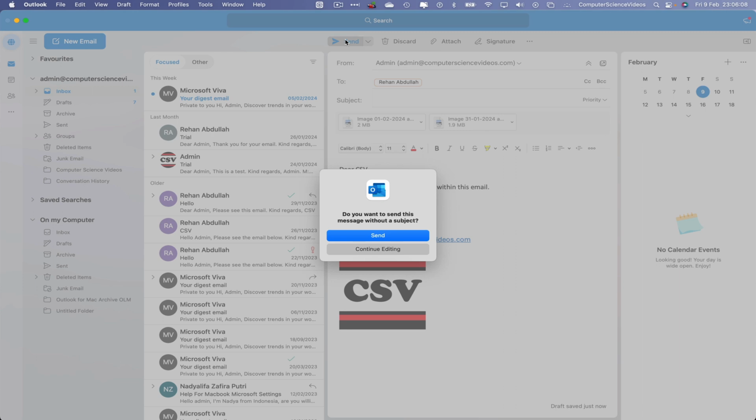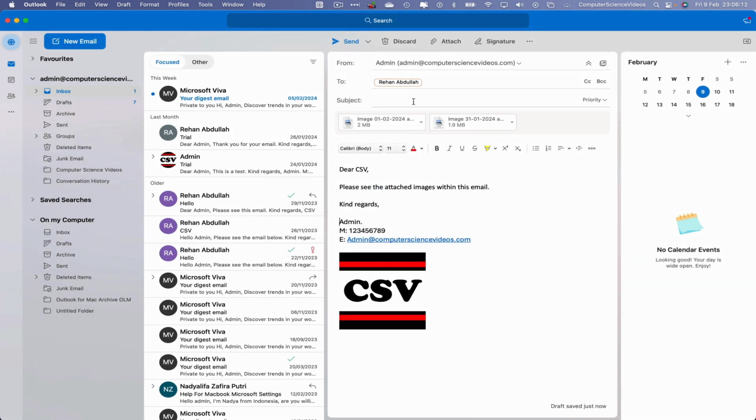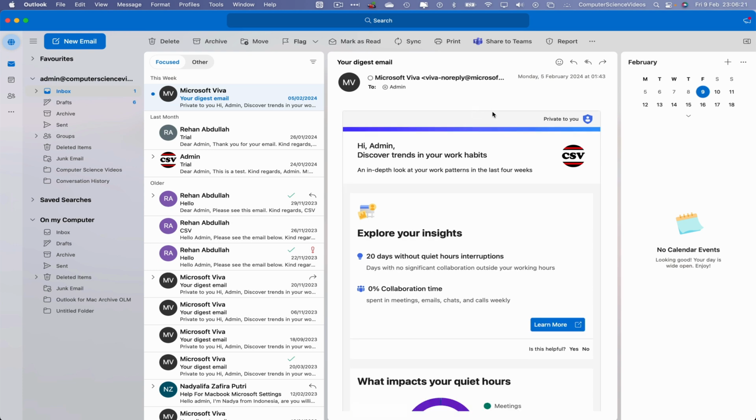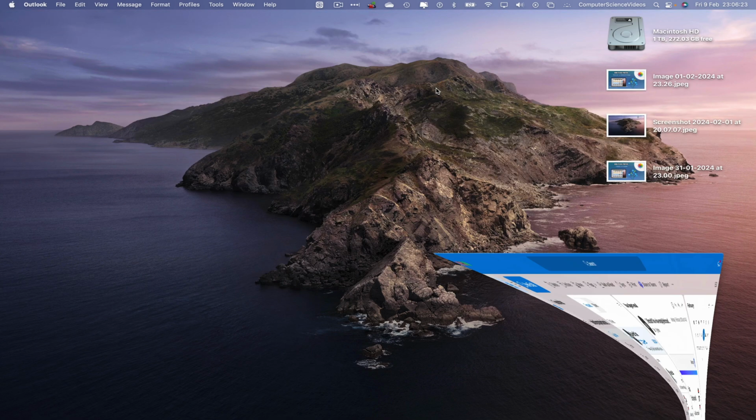Do you want to send this message without a subject? No, we do not. Continue editing. Let's just say images. Click on send. That email has now been sent. Now let's minimize Outlook for the moment.